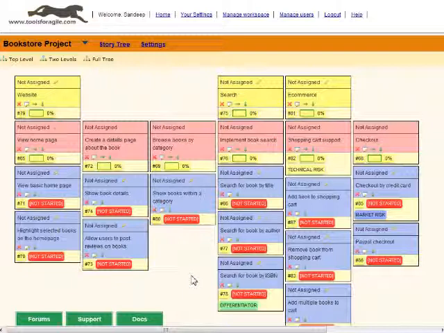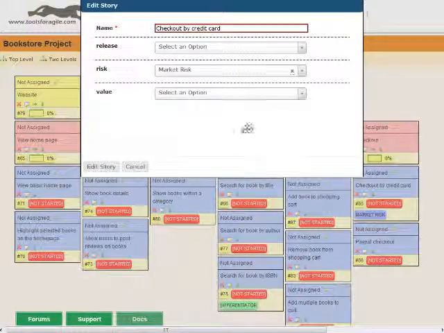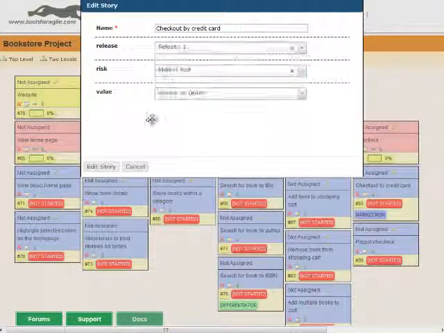So our next question is, what's our release strategy? What are the stories that we want to do in our first release? What are the stories that we want to do in our second release, and so on? So if we look at this, we can see that checkout by credit card. If we learn that people are not willing to buy by credit card, then we need to significantly change the direction of our project. And I'm going to mark this card for release 1.